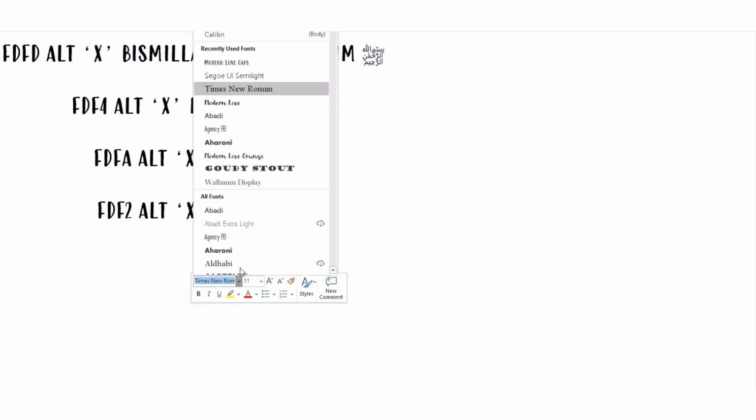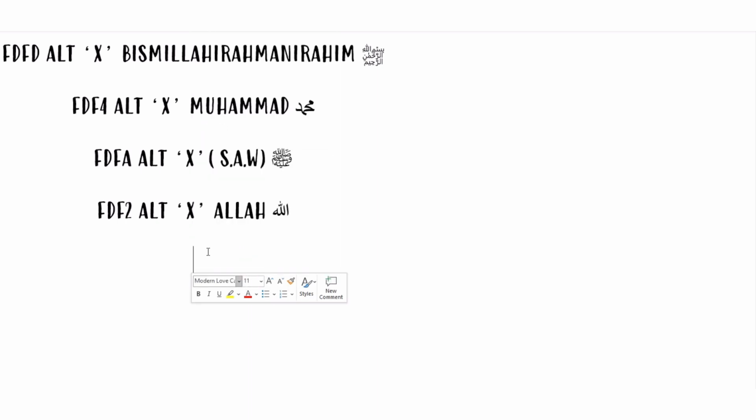Now I'm going to show you how to write the word Jalla Jalaluhu. So for the word Jalla Jalaluhu, the symbols are F, D, F, B, and then you press Alt, and while you're pressing Alt, you press the letter X. And just a little reminder that this only works on a Word document and on a device using a keyboard that has the word Alt.